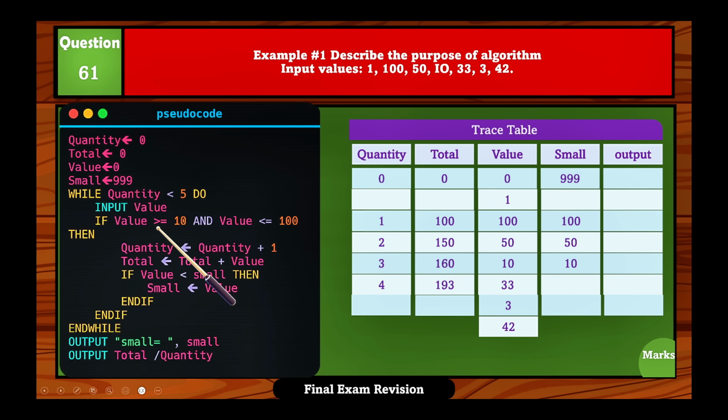Okay. 42. And then value is greater than or equal to 10. Yes, it's true. Value is less than or equal to 100. Yes, it's also true. We go inside the body of the if: quantity equal to quantity plus 1, quantity will become 5. Total equal to total plus value, 193 plus 42 will become 235. And then we check if the value is less than small. The value is what? 42, and the small is what? 10. So this condition is false. We ignore this line of code and we go back again.